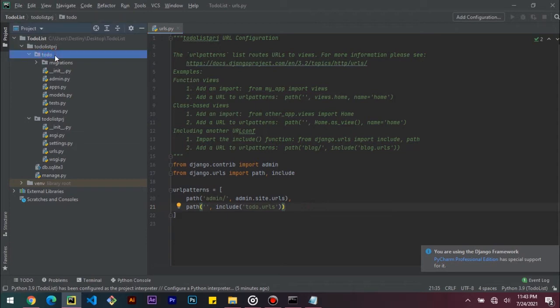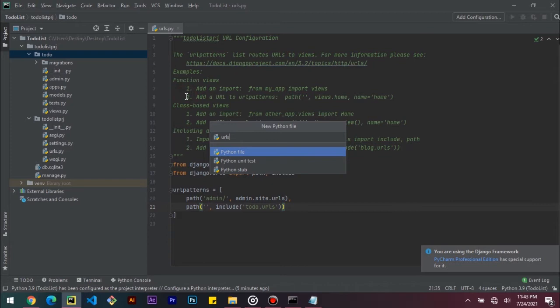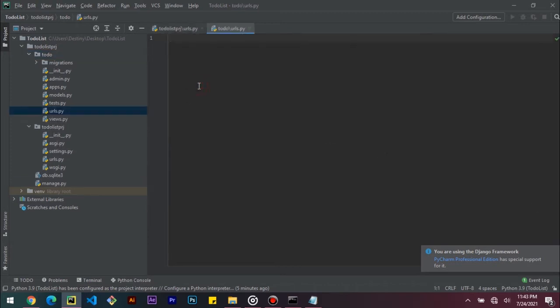Now in your todo app, you want to right click and create a new Python file, and we're going to name this urls, just like this. So what you want to say is from django.urls, we want to import path. So import path like this, and that's pretty much what we need. Now we want to go ahead and define a URL pattern down here.